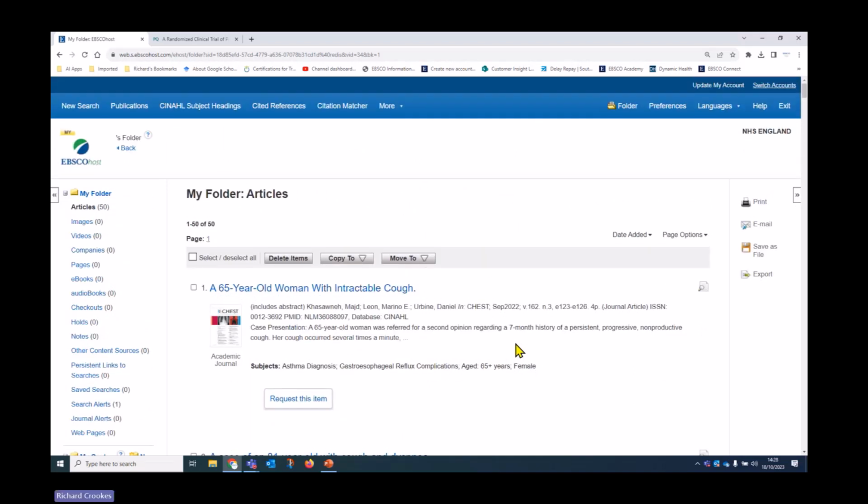So that means these references are here to stay, as it were. If I close my browser in error, I can come back and those references will still be there. If the session times out, which is typically 2 hours, then if I come back 2 hours later, I'm signed out, I can sign back in, go through OpenAthens, sign into the EBSCOhost database, in this case CINAHL, go into my folder, and they will be here. So they'll be saved beyond the session.